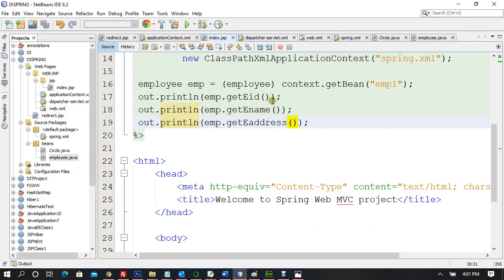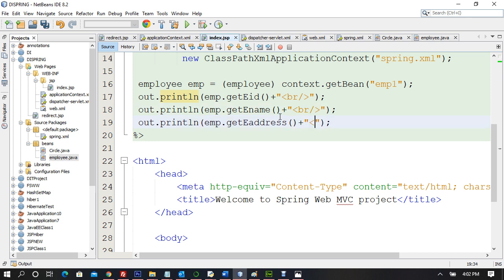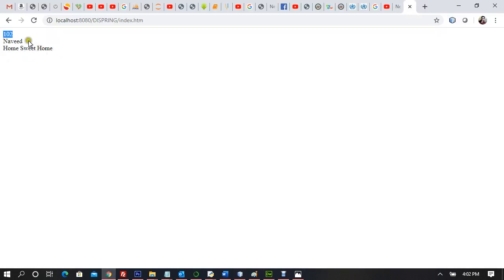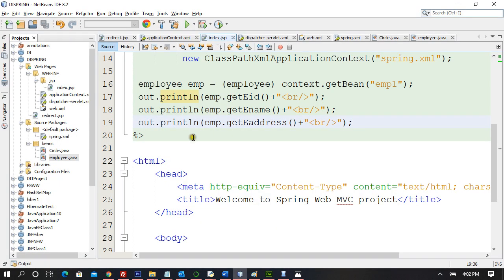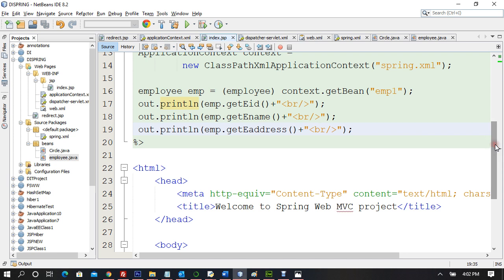Plus I can apply BR here just to check. Okay, and we can apply a third BR in here. So now we can see the ID is 102, Naveed, and this is home sweet home. This is how we basically target, we're calling for objects, or we're calling for the instance of the employee class. The moment you call Spring.xml, hey Spring, I want to get the bean.